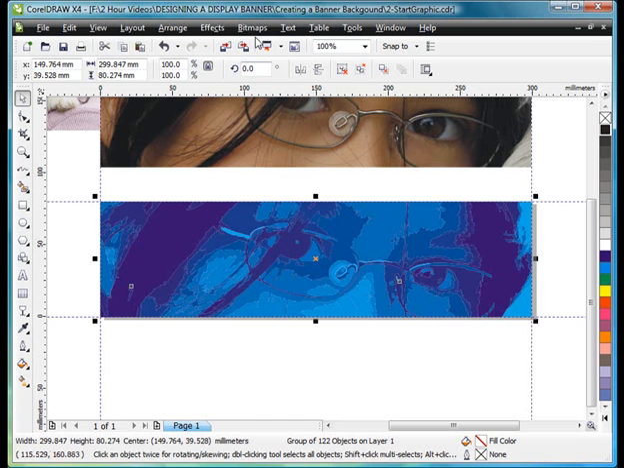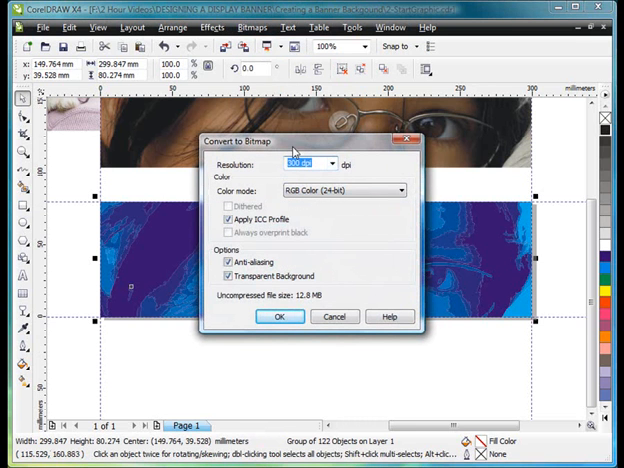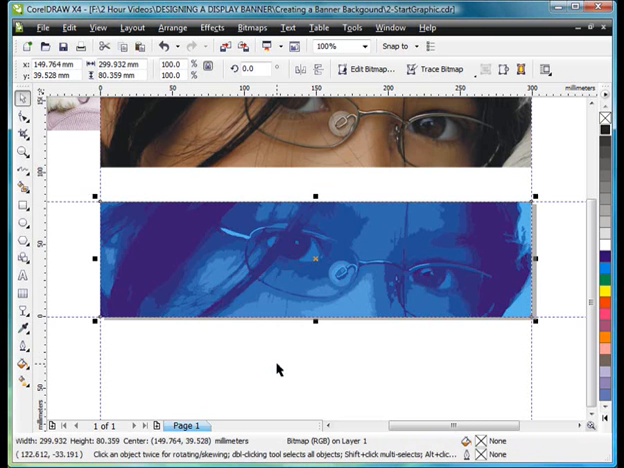Well, I'm going to come up to Bitmaps, Convert to Bitmap, and choose an appropriate resolution, and make sure that you have transparent background turned on. Work with RGB because we're going to go over to Photo Paint shortly. You definitely need transparent background for the next effect, and I'll show you what I mean.